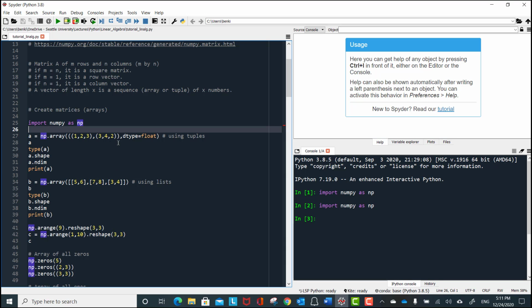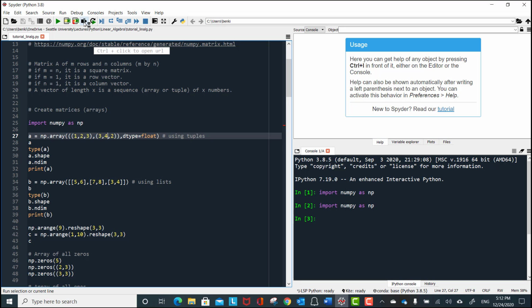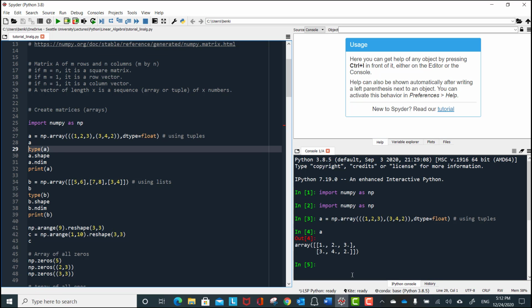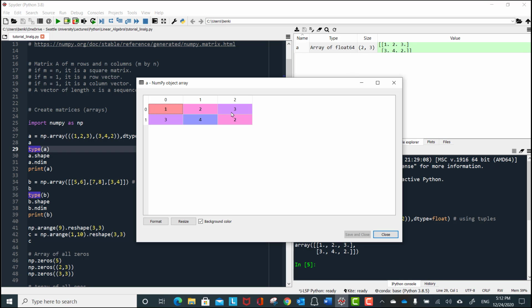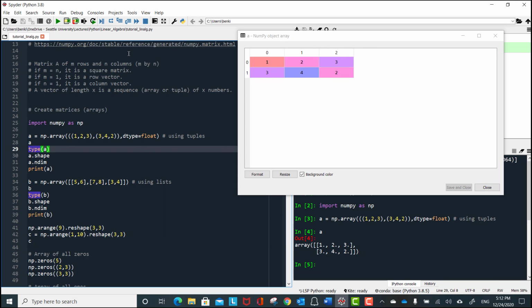In this case, I just want to make sure we are going to use a float. So we have 1, 2, 3, and then 3, 4, 2. And then assign it to, let's say, A. Look at it. Then we have an array or a matrix of 2 rows and 3 columns. You can take a look. So the array is an array of floats 1, 2, 3, 3, 4, 2. And we can check it.